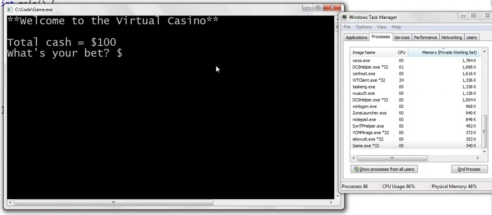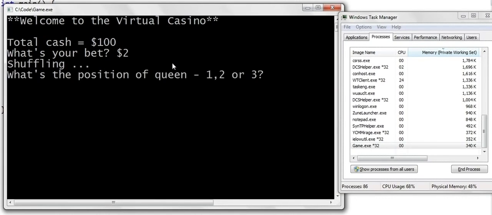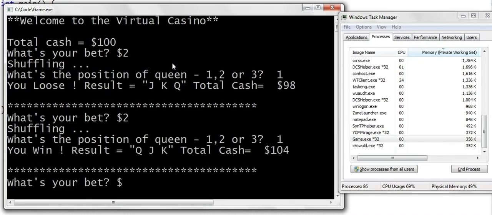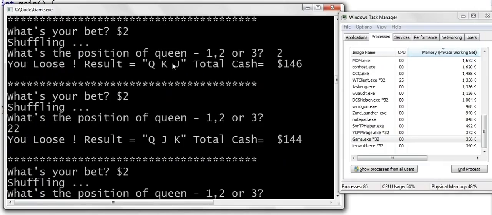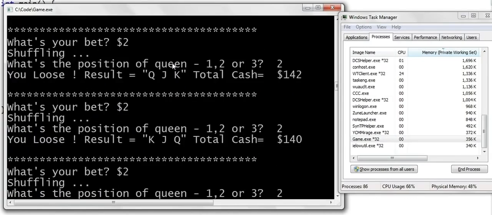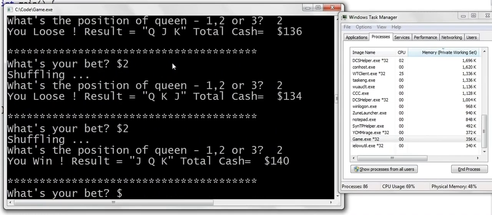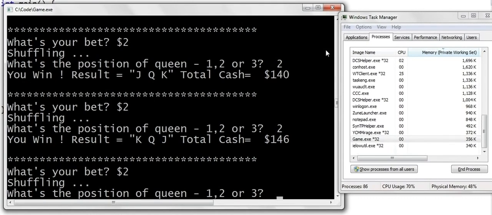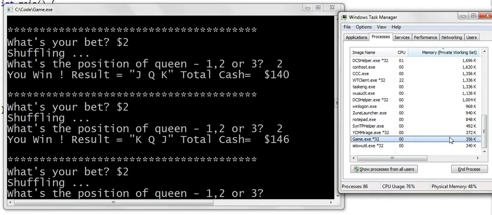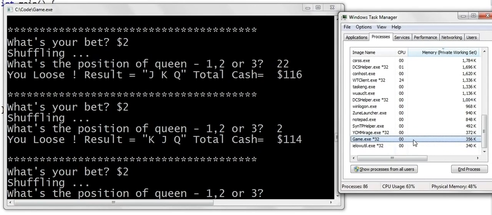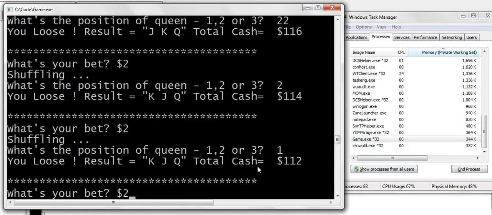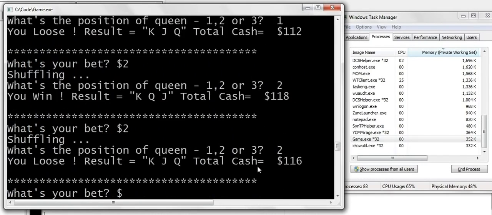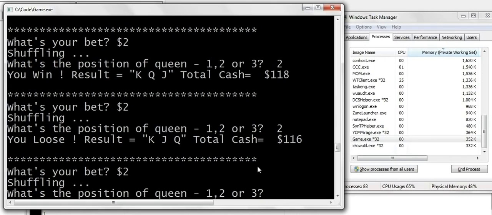Once again, I'm showing you the task manager and I'm playing the game. Let's make some bets. Now watch out the memory consumption of game.exe. For howsoever long you will play the game, the memory consumption won't shoot up. As you can see, it's 356K and it's not shooting up for me even after playing for a long time. And it is not shooting up because we had used free to deallocate the memory when we were done using it at the end of the function.